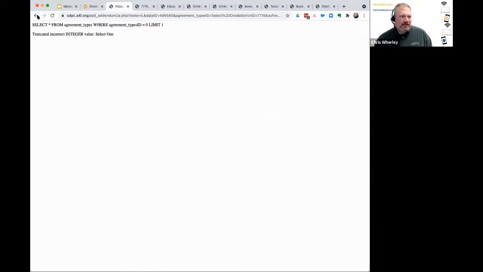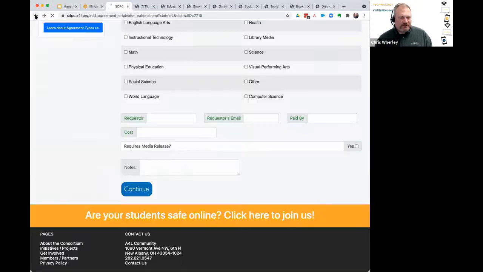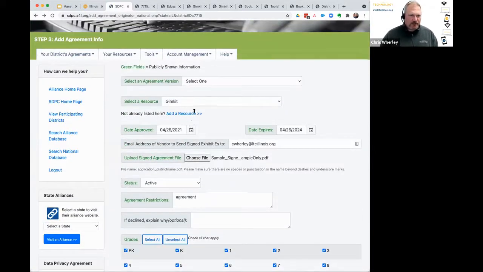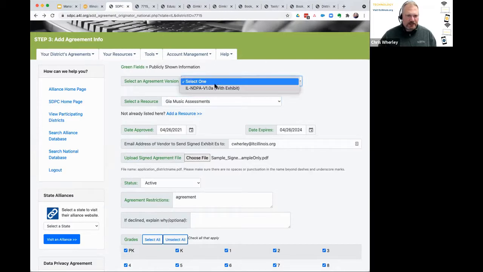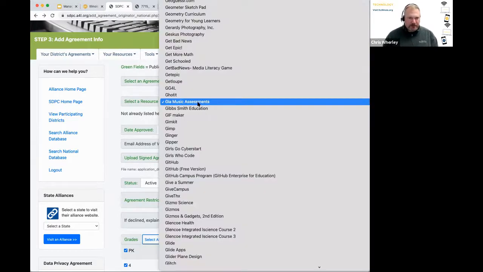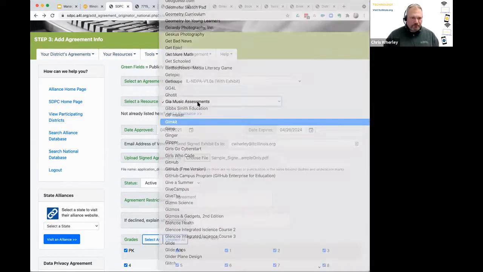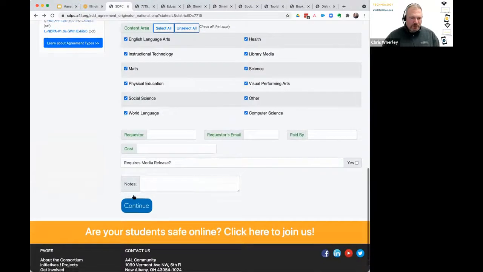And I think I already have a GimKit, so it threw an error. If you get an error like that, make sure you let me know, and we'll troubleshoot what that error is. It may have been because I didn't select... I'm gonna go back to GimKit. I think it's because I didn't have an agreement type set.